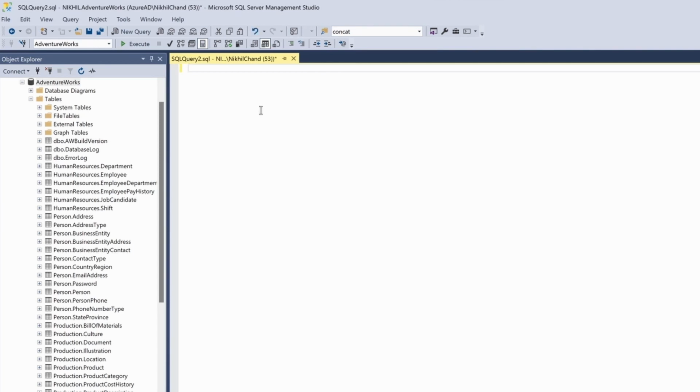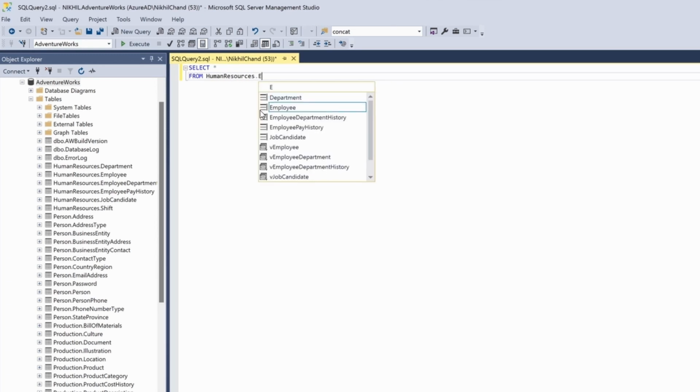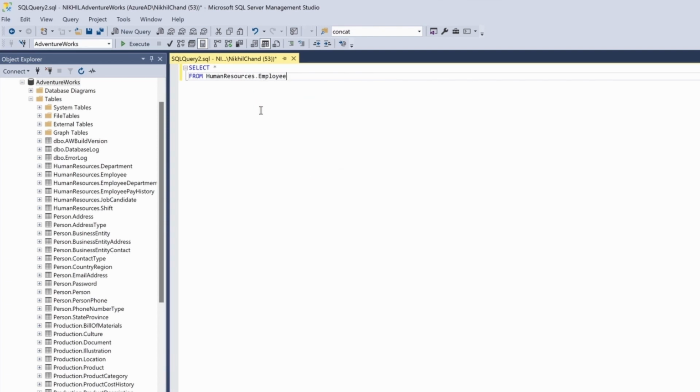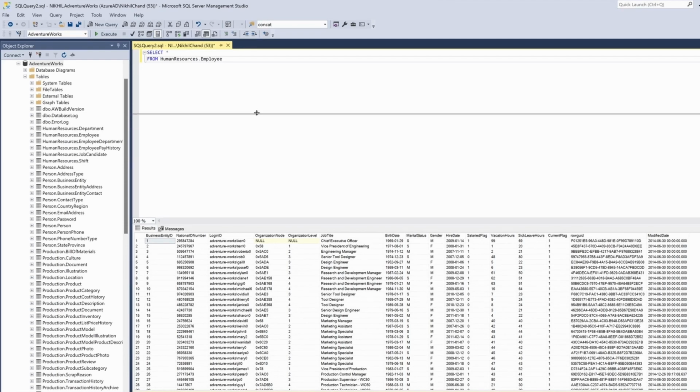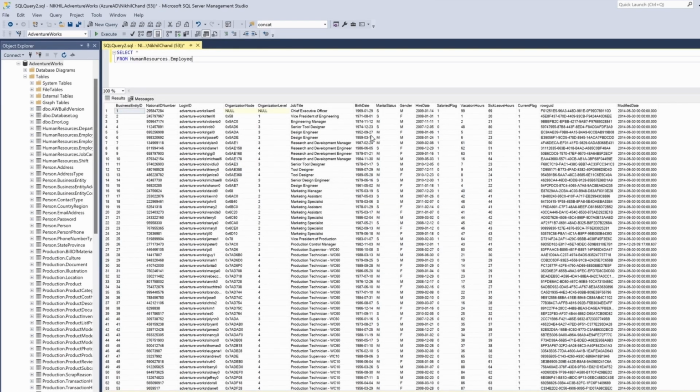What I'm going to do is select all the columns. In order to do that, I'll write select asterisk from, and I'll specify the table. In this case, I'm going to use the HumanResources.Employee table, and I'm going to execute this. And you'll notice that I am able to view all the columns.